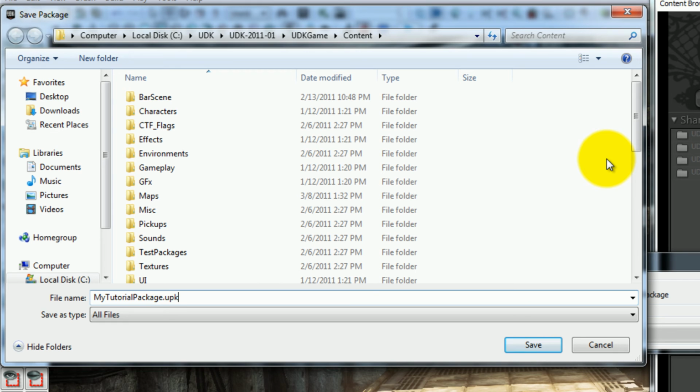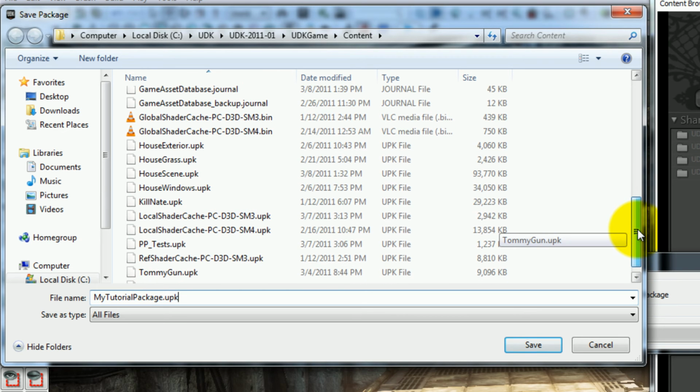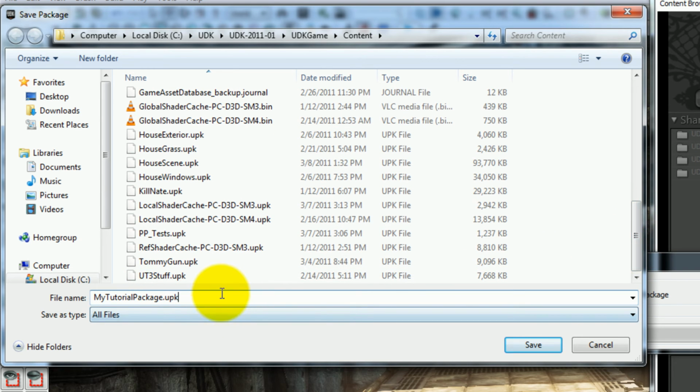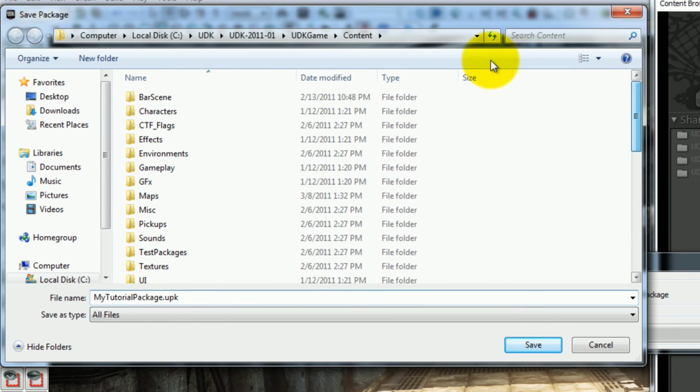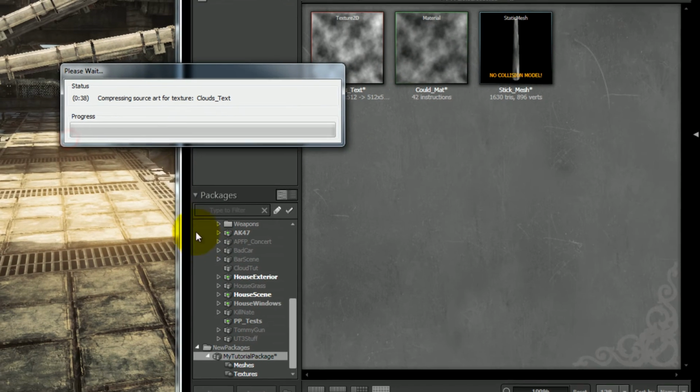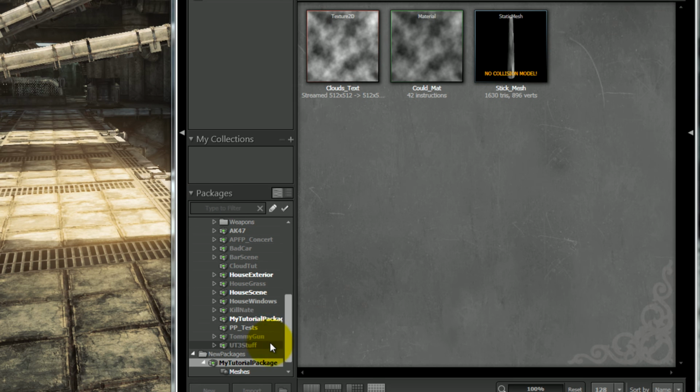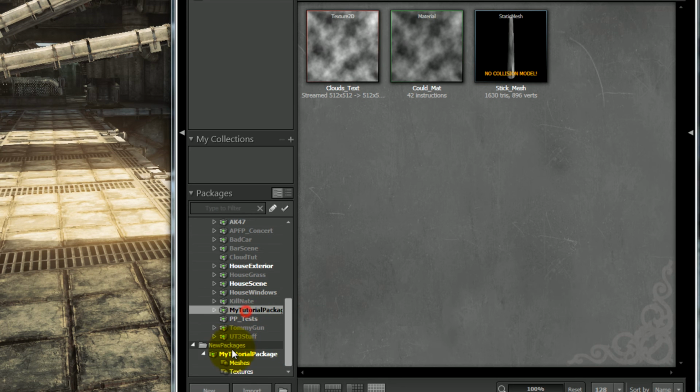I haven't tested this in the Unreal Development Kit yet, but if it's anything like it was back in UT3, then if you rename your package later or move it, then you'll have trouble because the map, whatever map you put it in, won't know where that new place is. So make sure you figure out where you want it for real the first time and leave it there. So I'll just go ahead and put it in my content folder of my UDK game. So my tutorial package.upk. And there it is.